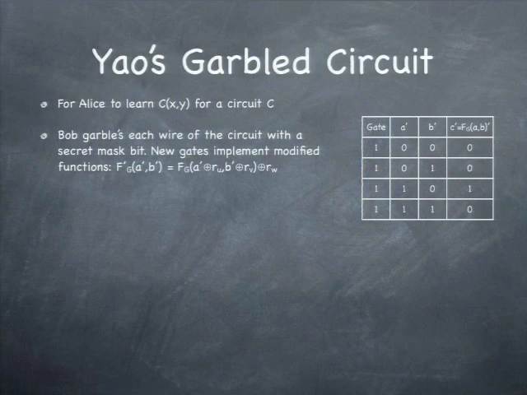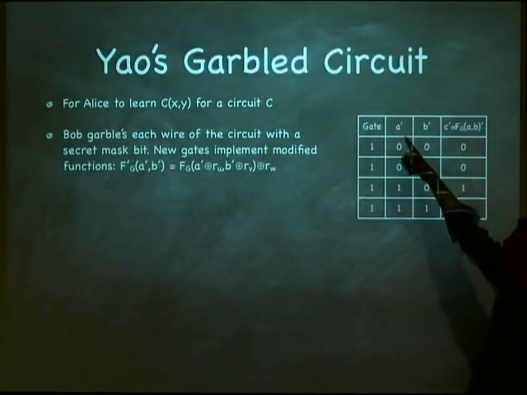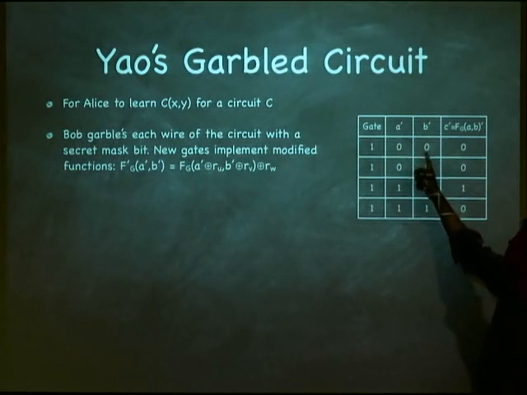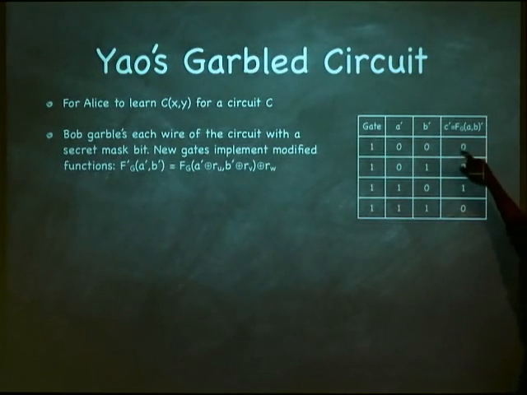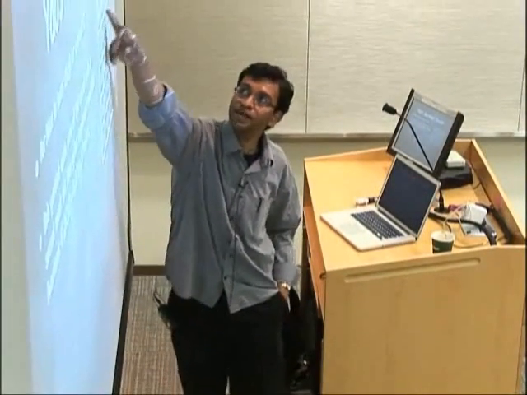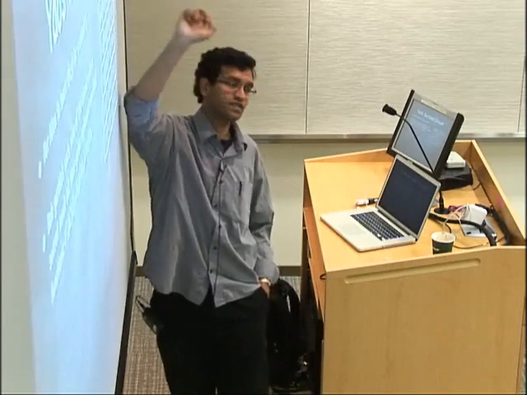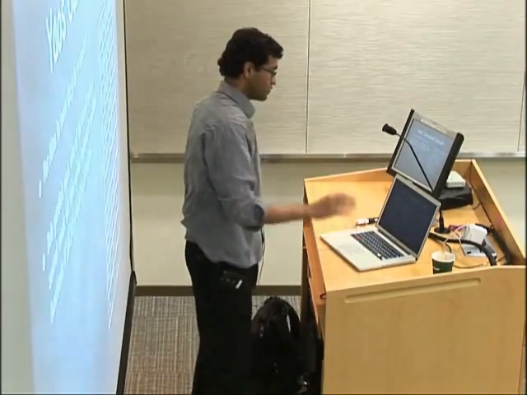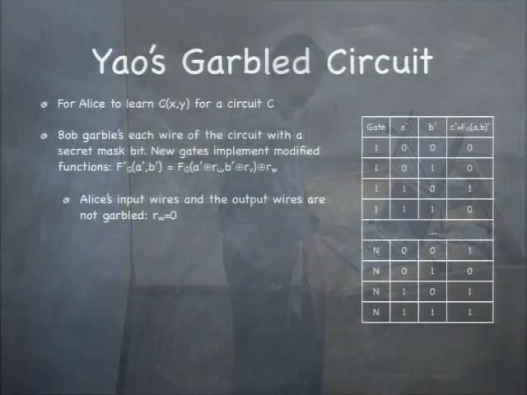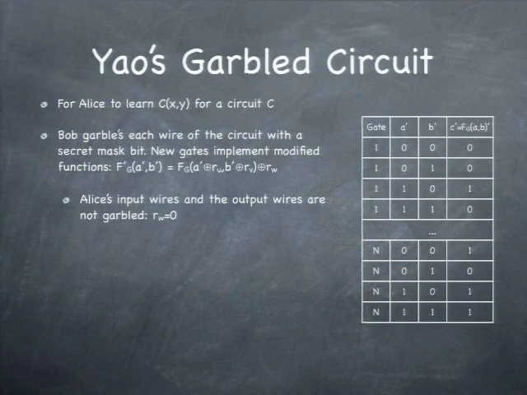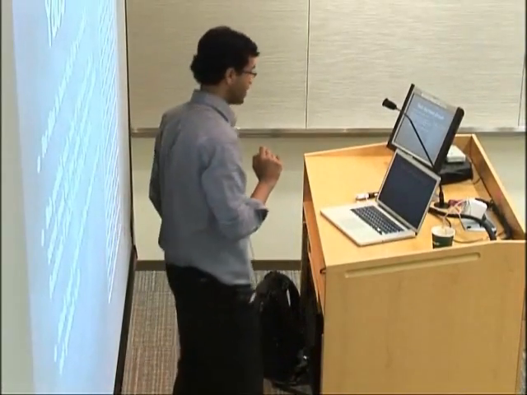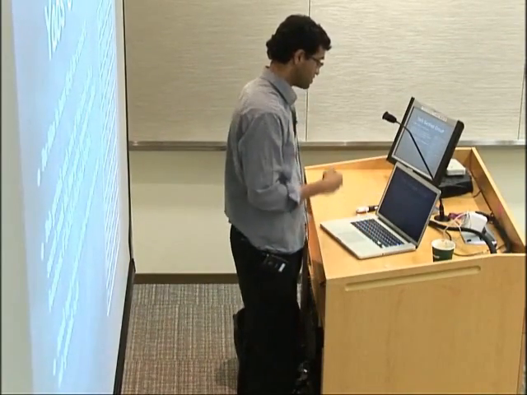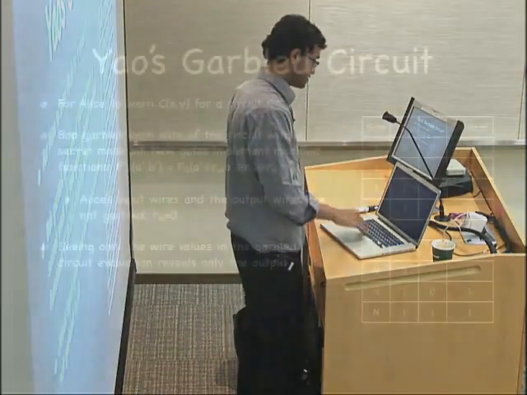Okay, so your garbled circuit consists of tables like this. So I'll say, okay, for gate number 1, your a prime and b prime could be 0. If it's 0 0, my c prime, the garbled output, is say some value 0. I get this by unmasking a prime and b prime, applying the original function, and then masking it. Okay, and I'll do this for every gate, and that's my garbled circuit essentially. There is no garbling in Alice's input wires and also in the output wire. For those wires W, this mask, which I call R of W, is 0.